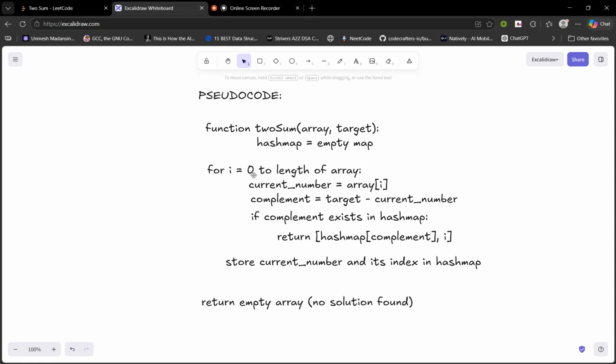So now we run this loop for the whole array, and calculate its complement like target minus current number. So the complement is the number which we need to add to our current number to get the target. If the complement exists in the hash map, directly return the index of that complement number and current number. If no, store the current number and its index in the hash map. And again run the loop for the next index until you traverse the whole array, and if you do not find any answer, return an empty array, that is no solution found.